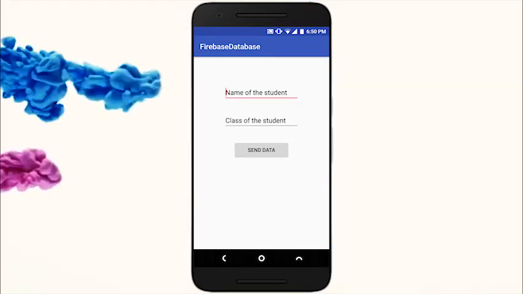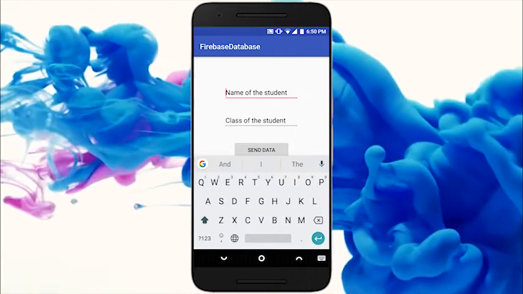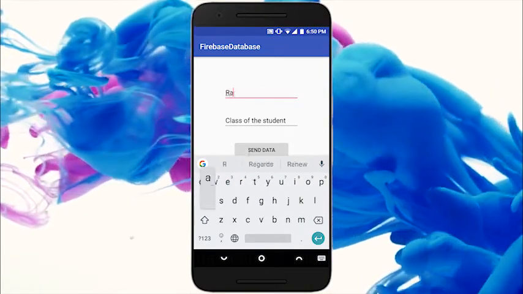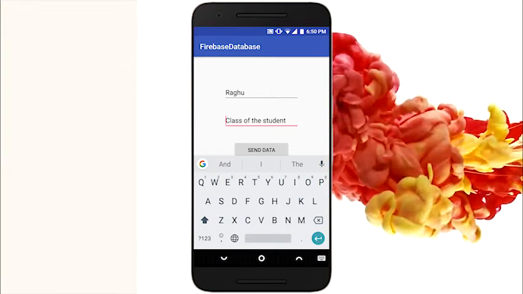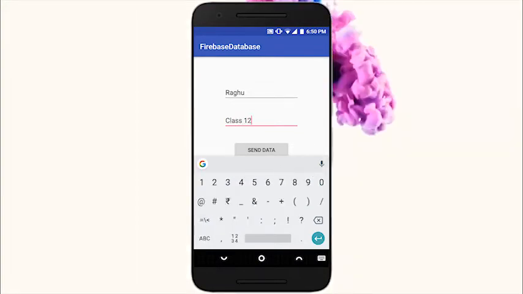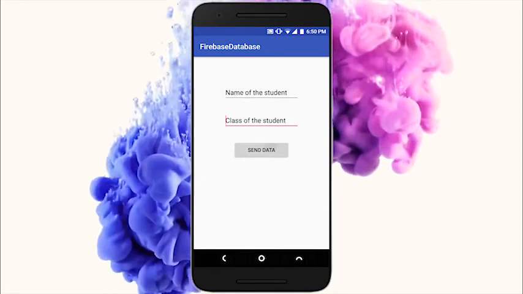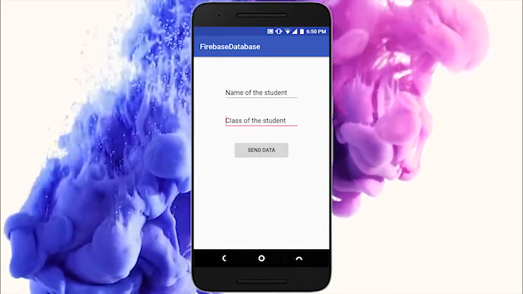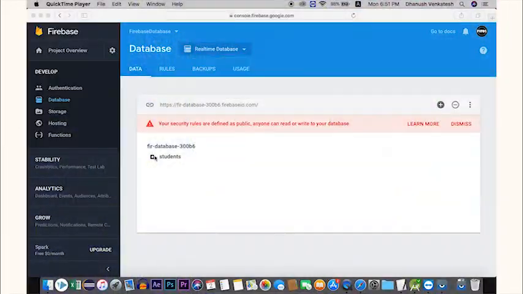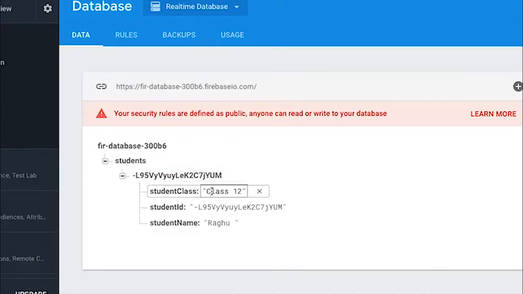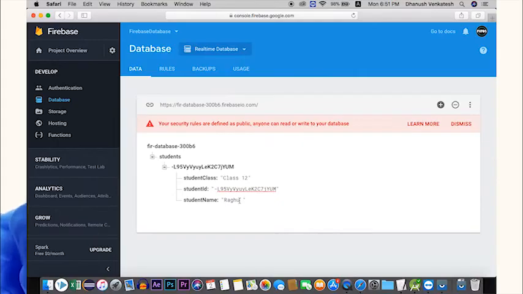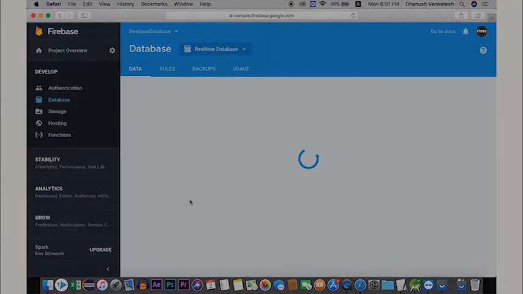Hello guys, I'm Dhanush here and today I'll show you how to send data from our app to the Firebase database. Just like this. Let's put in a name, the group, let's put in class of the student. Let's keep it class 12. Now let's click on send data and now if you see on our screen, we've got the data. We've got this class of the student and the unique ID of the student and the name of the student.